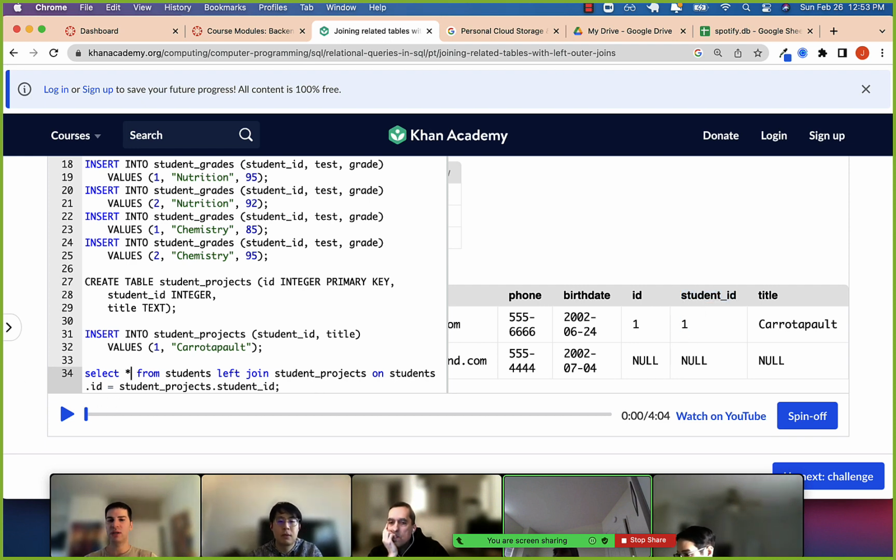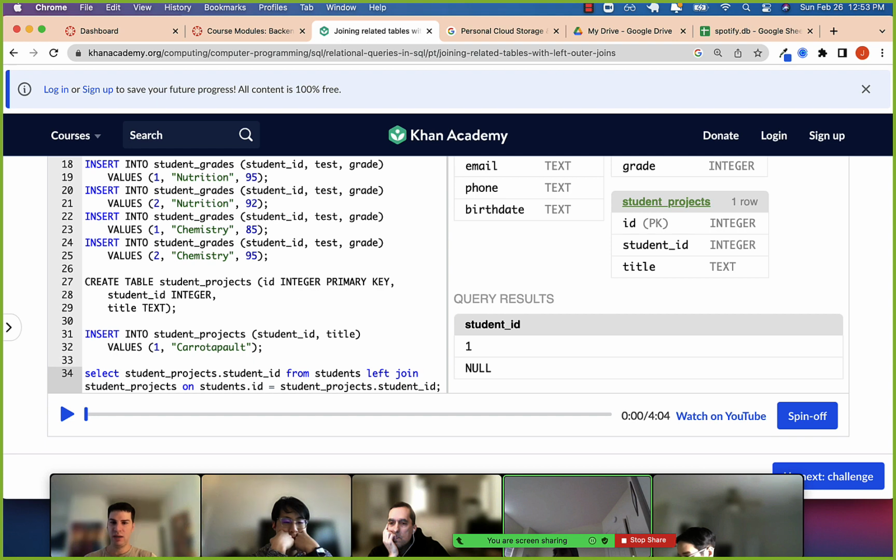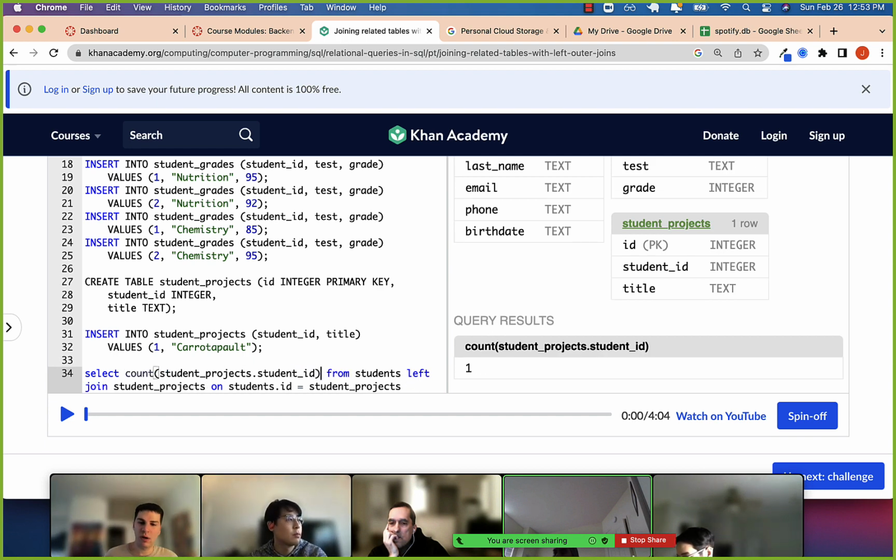So we have select count of student projects.studentID. Notice we only get 1. So in other words, when you do count, if you count on a column, it's only going to count the non-null values. That's what you're adding up. Okay? So where does this become useful?